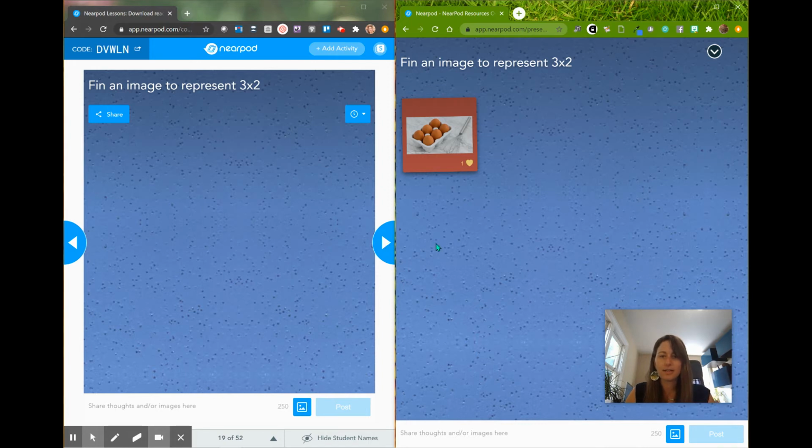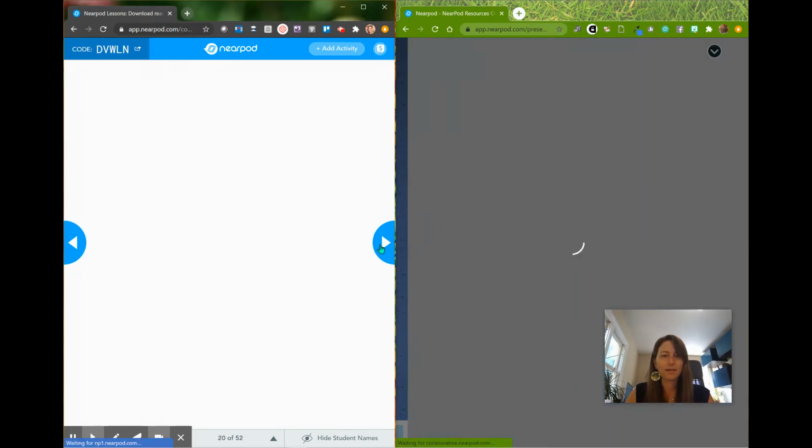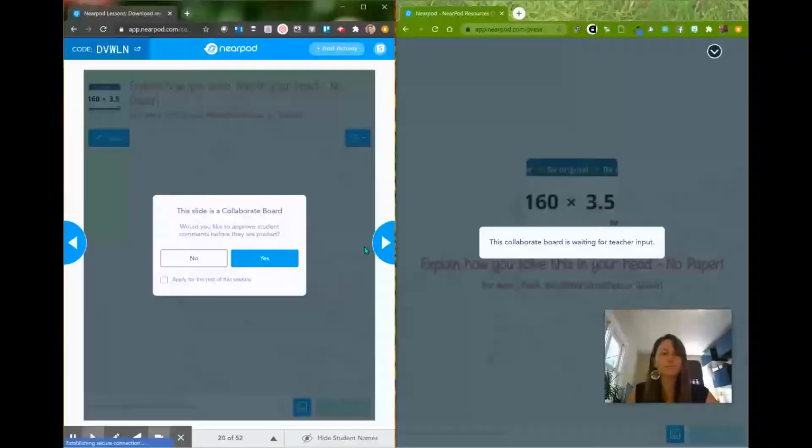I want to show another example here of a Collaborate board. Again, it's prompting if I want to moderate posts, and this time I'm going to say yes. And I'm also going to apply for the rest of this session. That means that every time we come upon a Collaborate board, it will keep this setting only within this code or this session. So yes and yes.